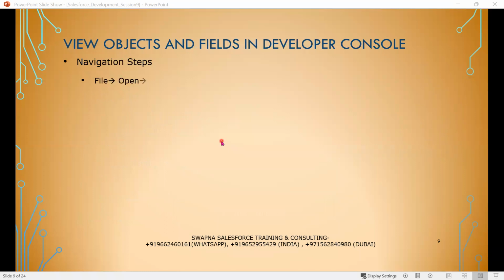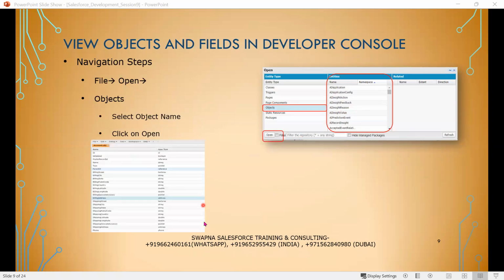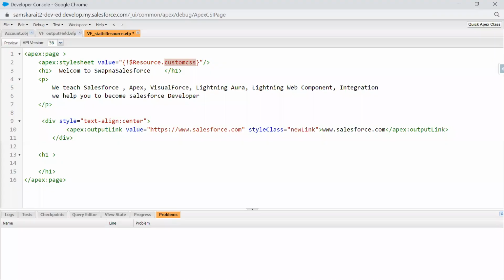So assume that I clicked on File, Open. Now I selected the objects. Now from the object, what I selected here, it will show this information. Then select any one of them, click on Open. Once you click on Open, this is the screen that gets opened. Let me open the developer console. Let's save this.